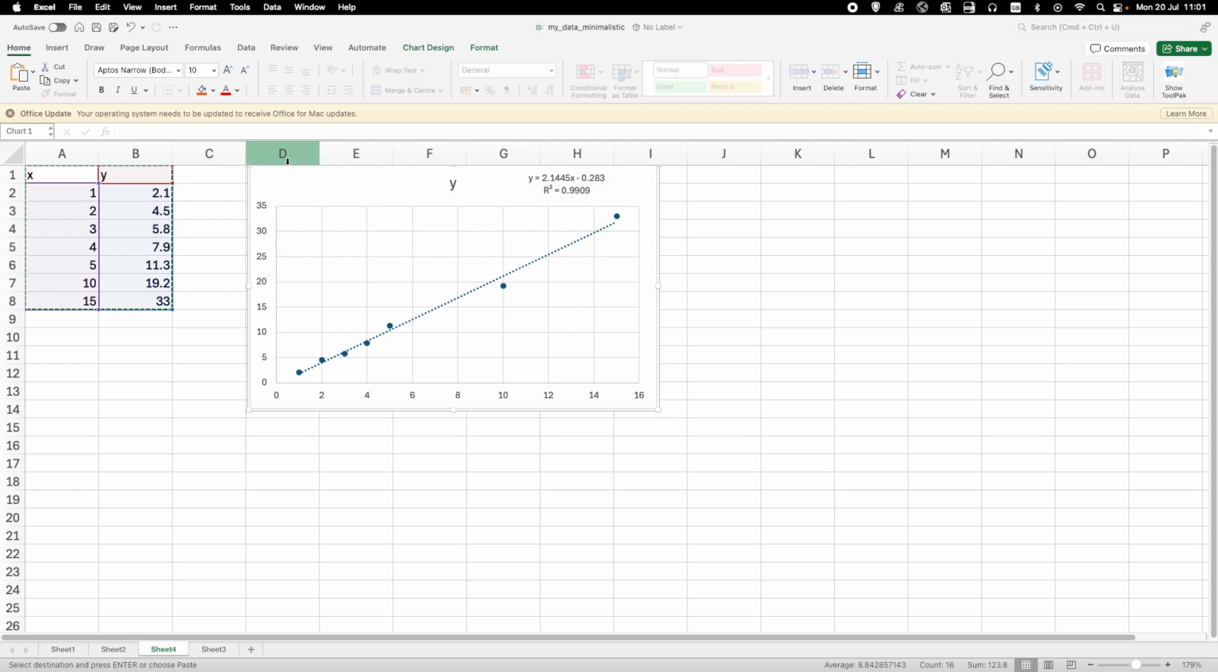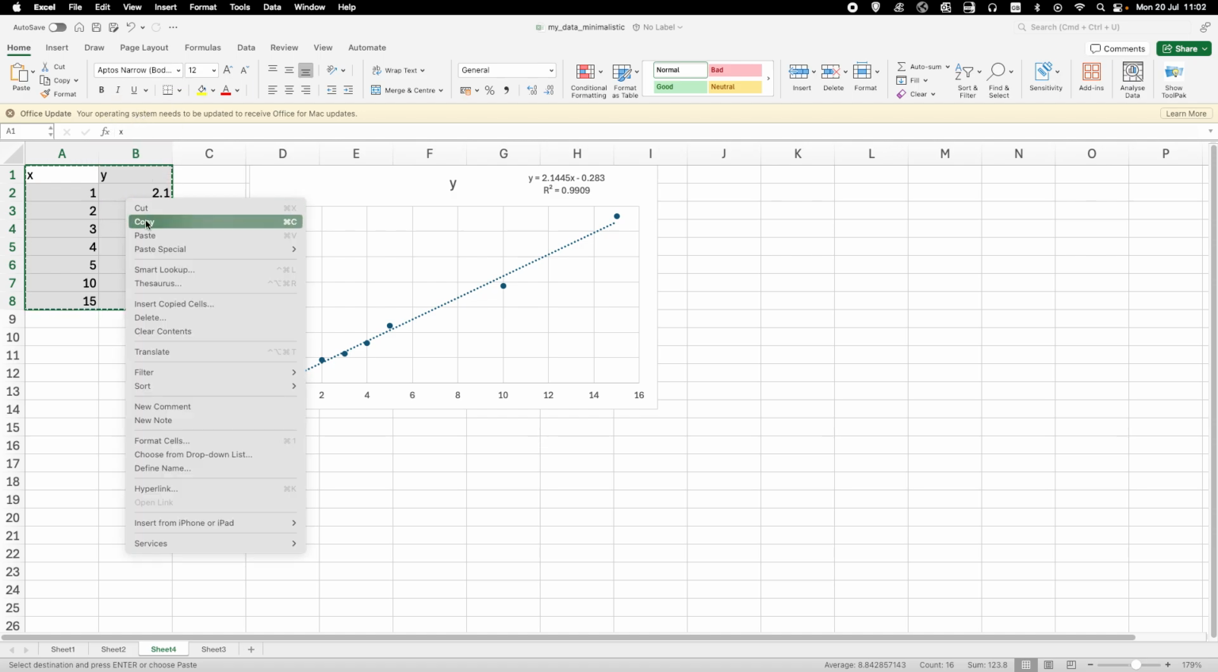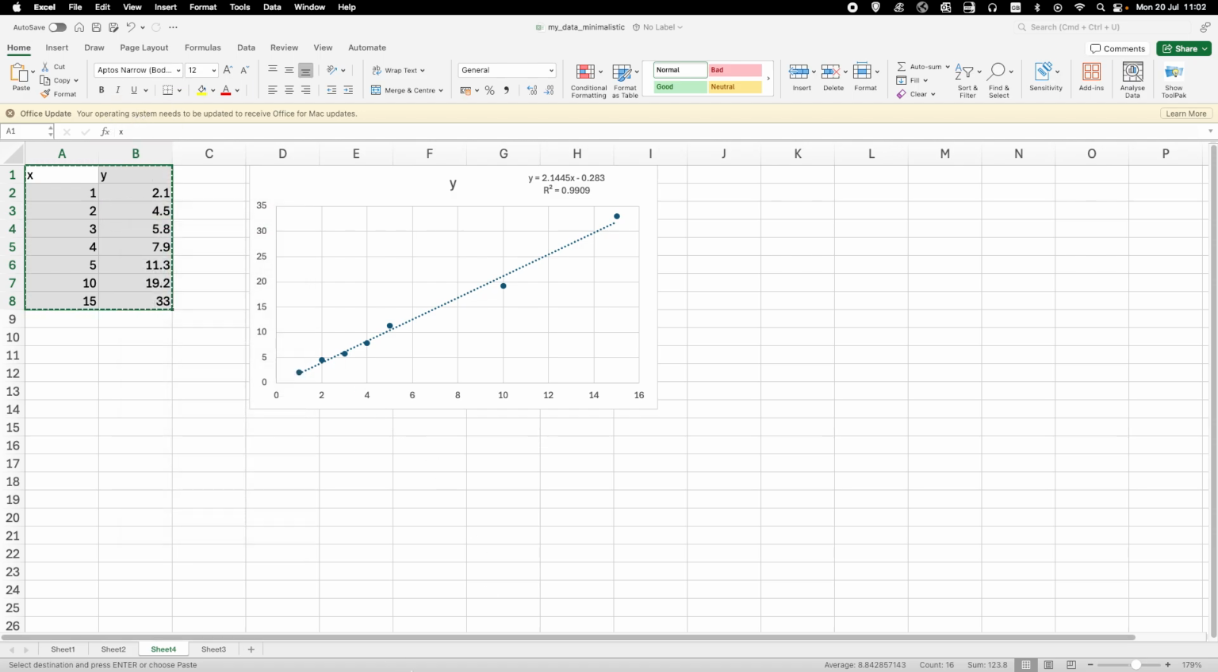But how are we going to do a similar thing in R? So what we do is we just simply copy the data from our Excel spreadsheet. So copy and head over to R.